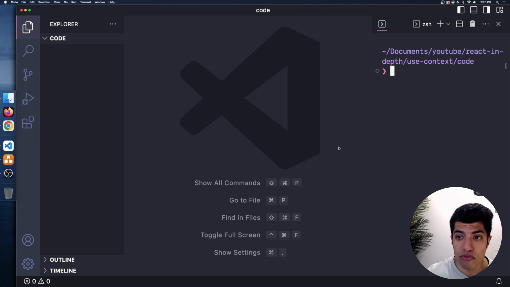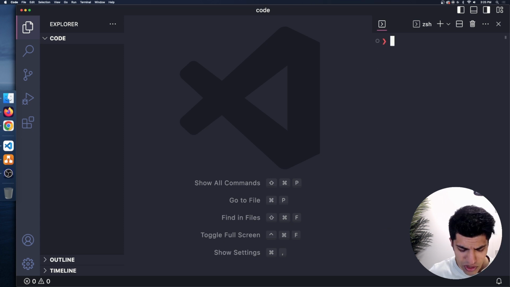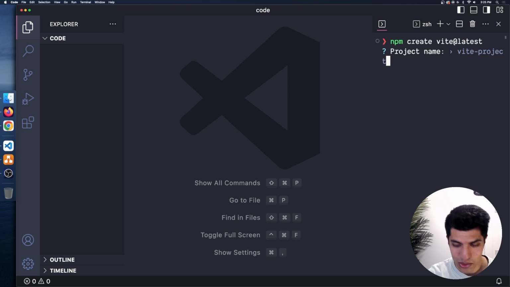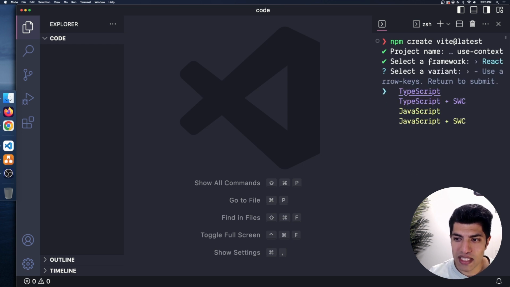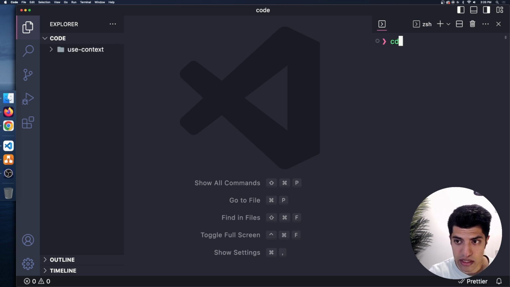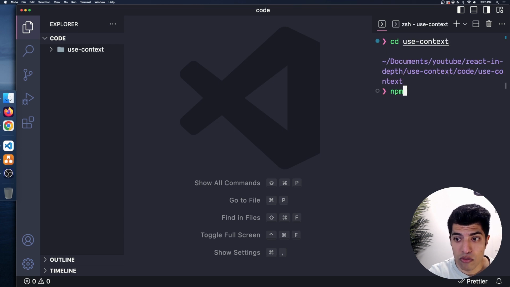So I have a folder open here. I'm just going to open up my terminal, and just like all our other videos, I'm going to run npm create vite at React, and vite at React is not what I wanted. I'm going to run npm create vite at latest. You see, sometimes you get too excited about specific tools and technologies, and then you forget what you're typing. I'm going to use useContext for my project name here. I'm going to choose React and JavaScript, and then cd into my useContext folder and run npm install.